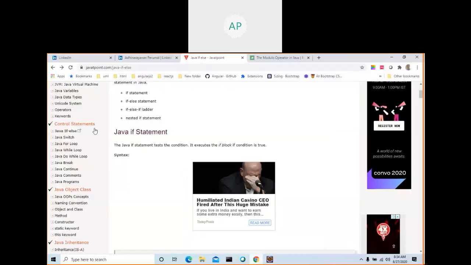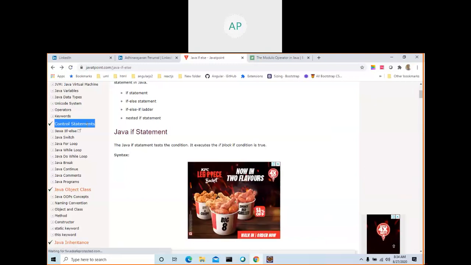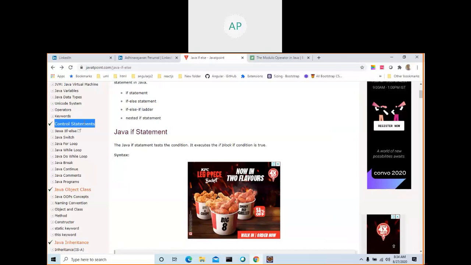Control statements. So when you go to JavaTpoint or W3Schools, anything, whatever you want. There are some control statements which we are going to learn. Say, for example, there are scenarios where you give some input like age, and your program should inform you whether he is eligible to vote or not.